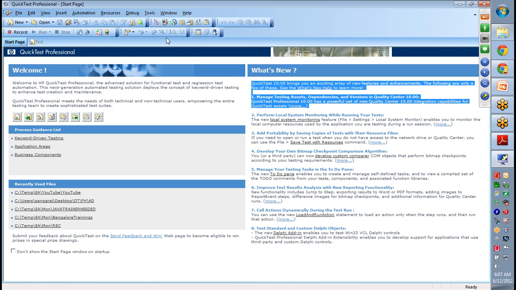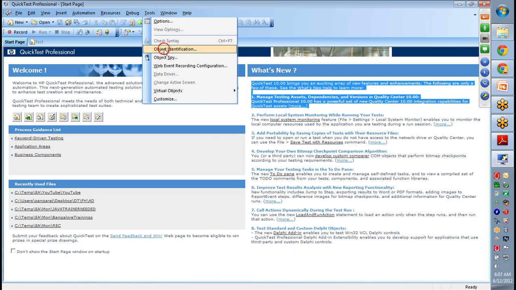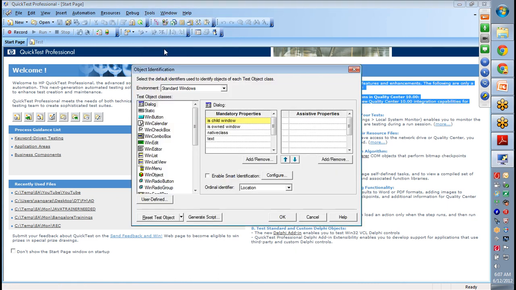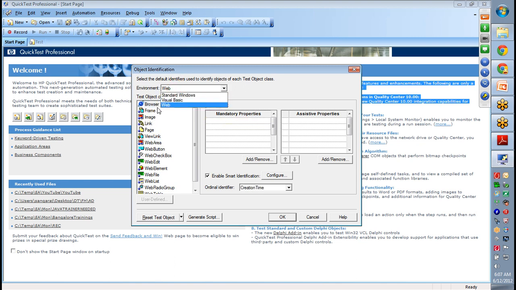Okay, so this one I could have told already, object identification. Here you can tell your QTP tool for identifying any of these different object classes. Different classes you will come across for any application. For a web-based application, these are the different classes you will come across. So for identifying a link, these two you are telling your QTP tool: consider these two properties as mandatory properties.